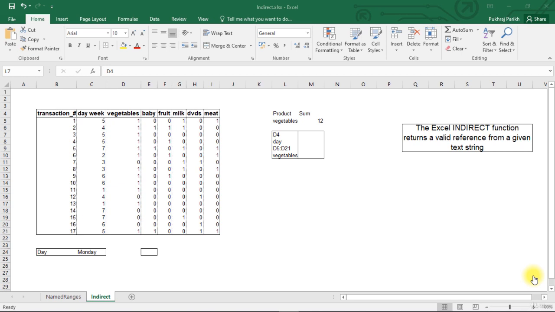In this video, we are going to discuss the indirect function. The indirect function is used to return a valid reference from a given text string. What this means is it takes in one input. That input is a string. For example, D4 is a text or day here is a text. Such text goes as input in the indirect function.